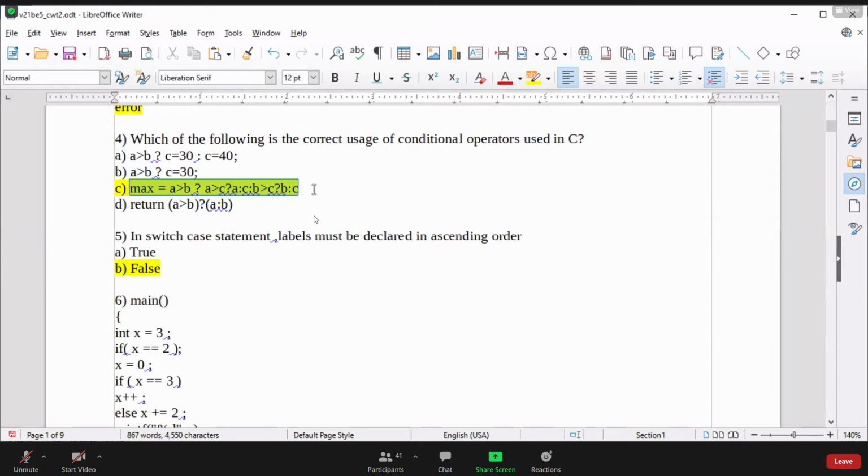Now just see this option C. That is totally, absolutely correct. That is the correct way to write or use the conditional operator, or we can say the ternary operator. In option C, or option number 3, nothing is wrong. So that is the correct way. I hope you are able to observe it properly.